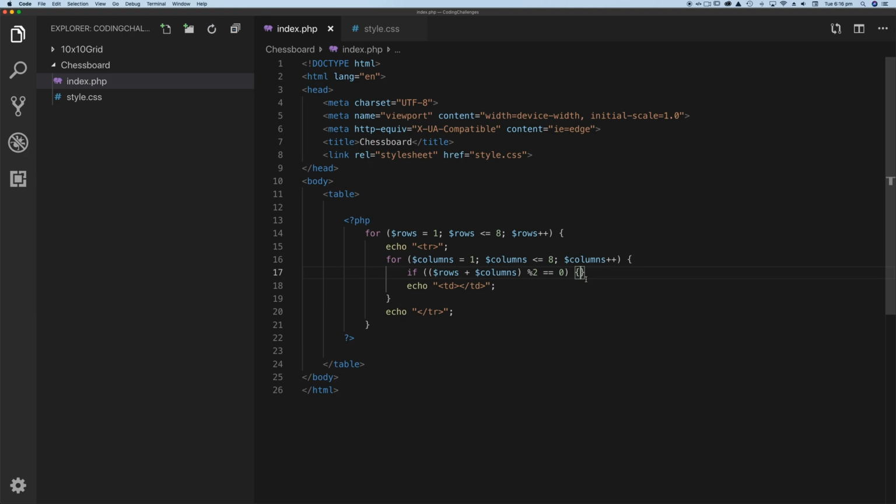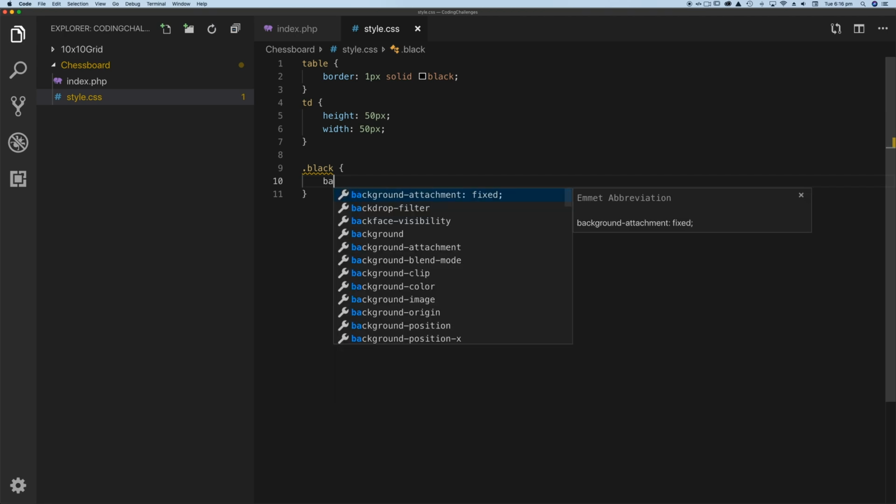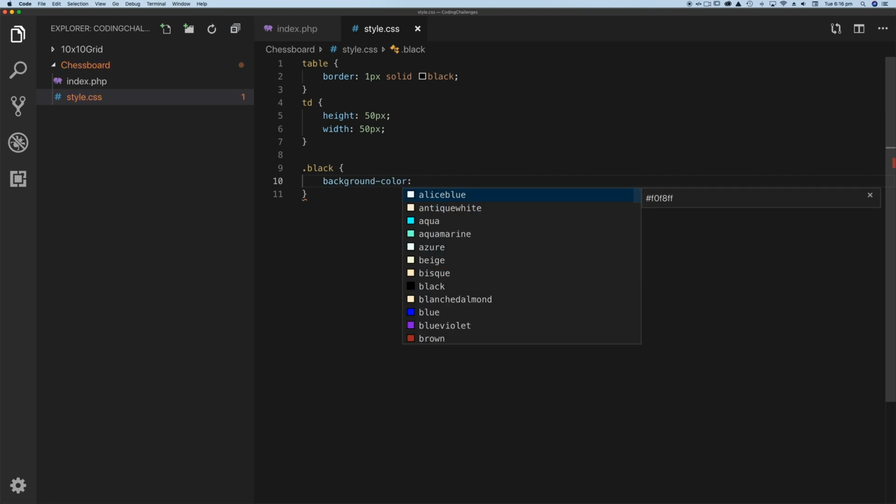So if that is true, then what I want to do is, well, I just want to echo out this table cell. So I'll pop that in there, but I'm going to assign a class to it. So class equals, I'm going to give it a class of black. And the next thing I want to do then is just to style that class before I forget. So dot black. All I want to do in here is just give it a background color. And the background color I want to give is just black.